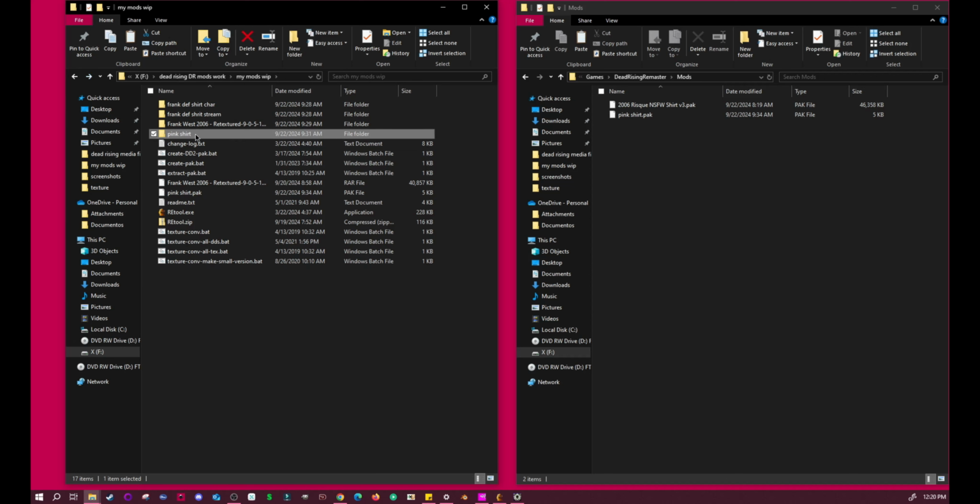So once you do that, you've got your mod right here. What I would do is drag this to create dd pack.bat. Every time I did create pack, I dragged my mod on top of create pack. It screwed it up. So I don't know why Dragon's Dogma 2, I'm assuming that's what that means, works and this one doesn't, but whatever. So drag that on top of create dd2 pack.bat, and it's going to create pink shirt pack.